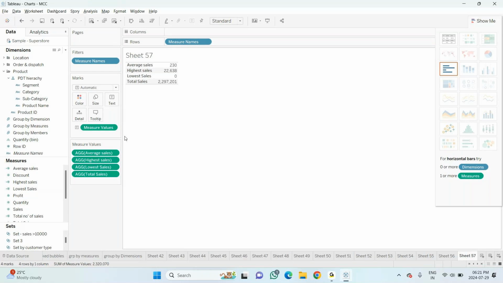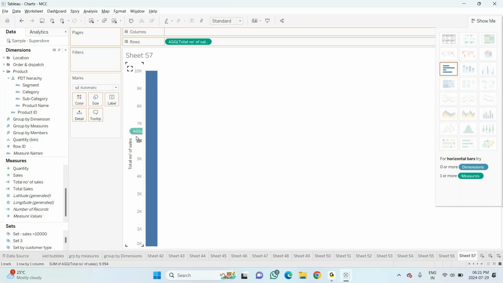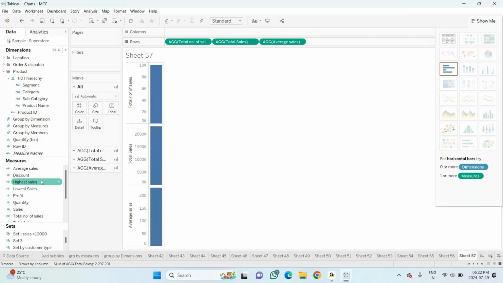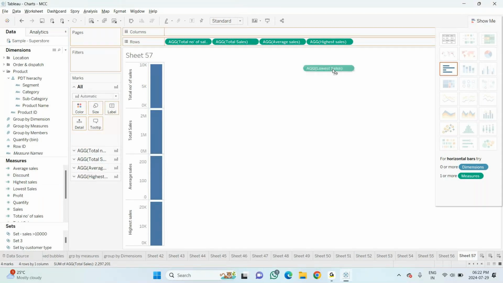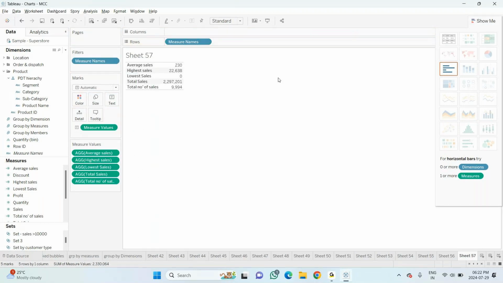Okay, so let me clear this everything. Now I will take this. I want the total number of sales first and total sales, then I need the average sales, then I need the highest sales, then I need the lowest sales. Thus I'm converting into table format. So see, it is showing like this.